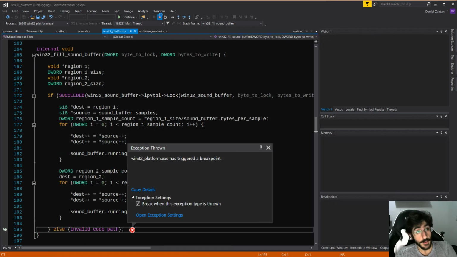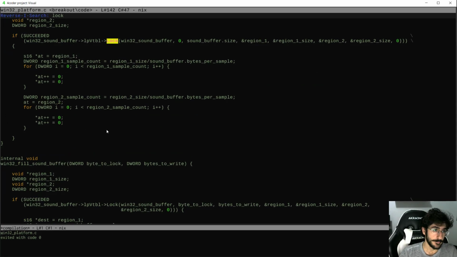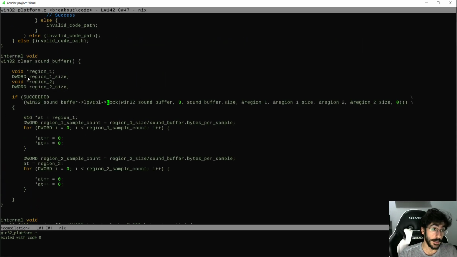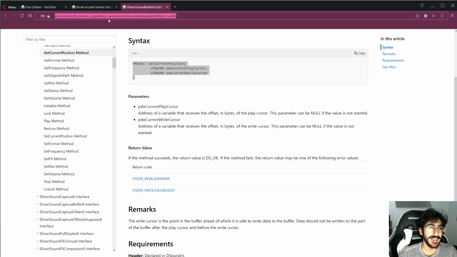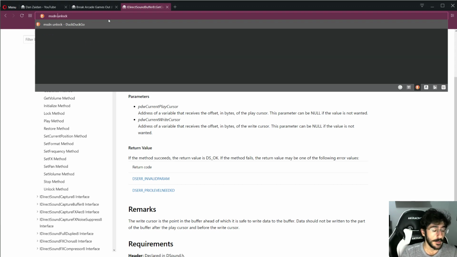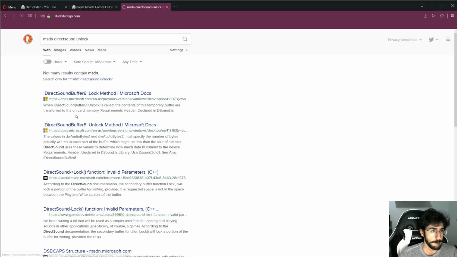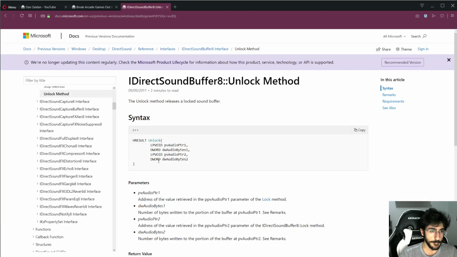Oh, okay, yeah. So we crashed because we forgot to unlock the buffer. So the buffer is already locked. Oh, thank God I remembered that. It would have been a pain to debug that. We're gonna have to get the last error, and it'd probably be a weird error. So unlock. Let's do DirectSound. Unlock. Okay. Yeah. Unlock.